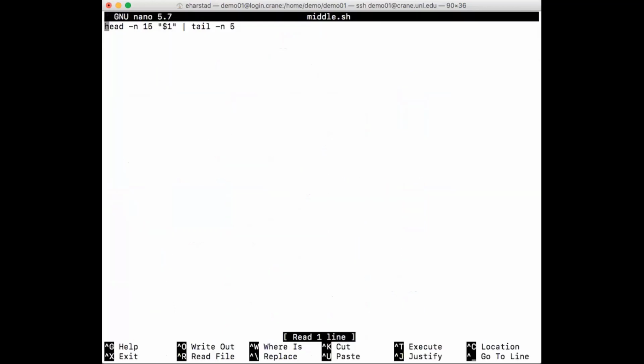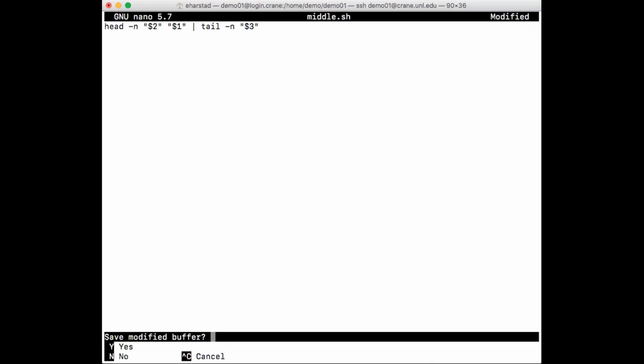So nano middle.sh. Okay, so now instead of having 15 here, I want it to use a variable that I supply from the command line. And I'm going to use the second argument here. So now instead of just one argument in the command line, I have to provide two. So $1 means the first one, and $2 means the second argument. And I can also replace 5 with $3. So now I need to provide 3 arguments when I call this script. Okay, so let's try that out. I'm going to save this.